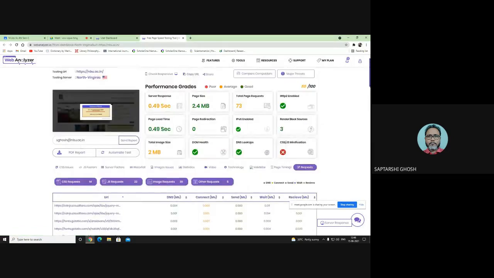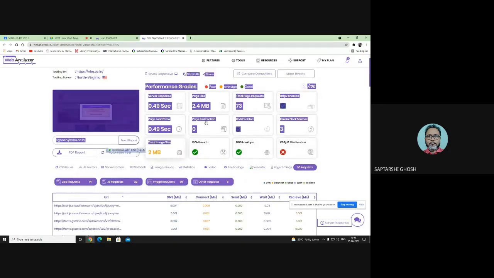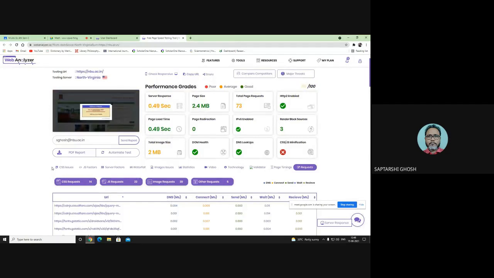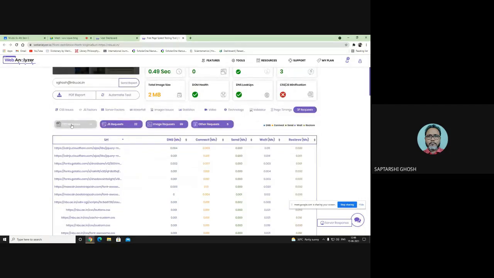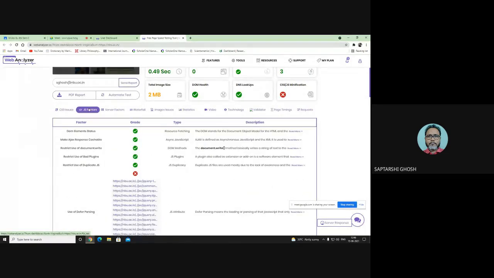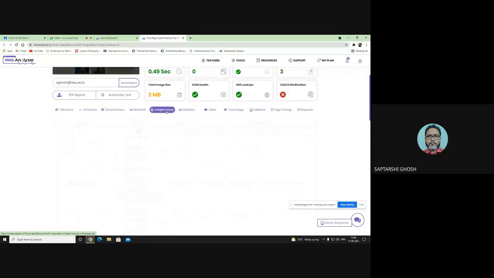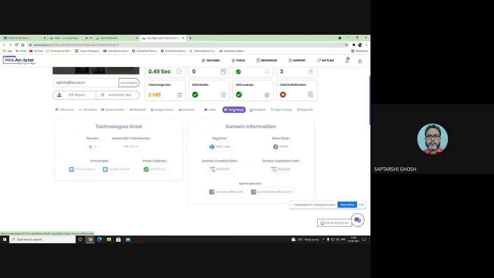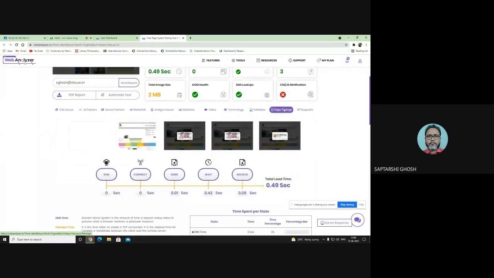Now I'm telling you, whenever you are writing your analysis, you better first go for this one and write the value of this along with the values here. Not all are required. Performance grades 1, 2, 3, 4, 5, 6, 7, 8, 9, 10, 11, 12. These 12 you must write. After that, CSS issues is not required. Include JS factor, server factor, image issues, statistics, technology, and page timing. Only these things are required.